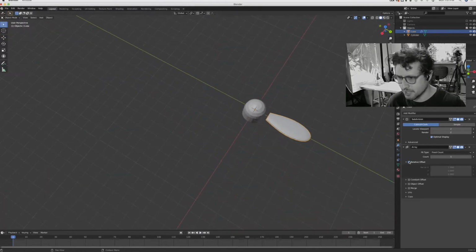And now we're going to turn off relative offset because it's not helpful for a fan blade. What we're going to use is object offset. And we'll use this little dropper here. And the object we will select is the cylinder.